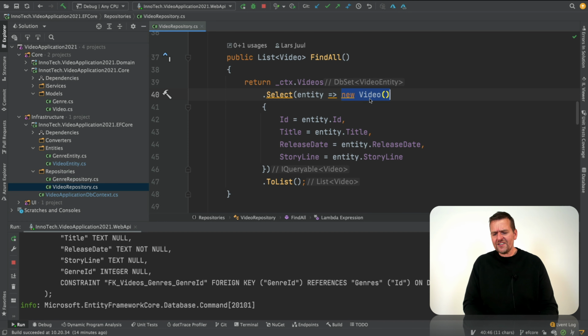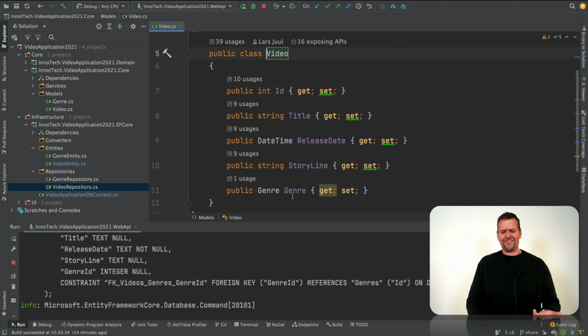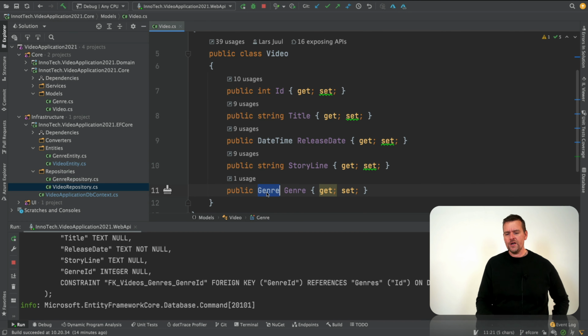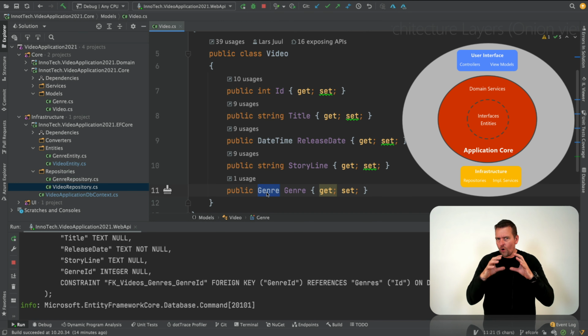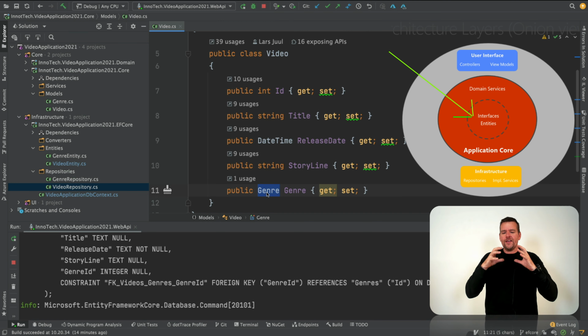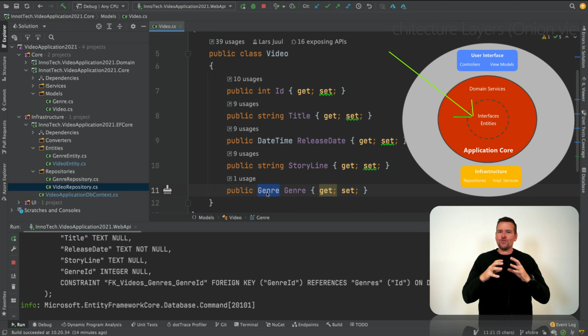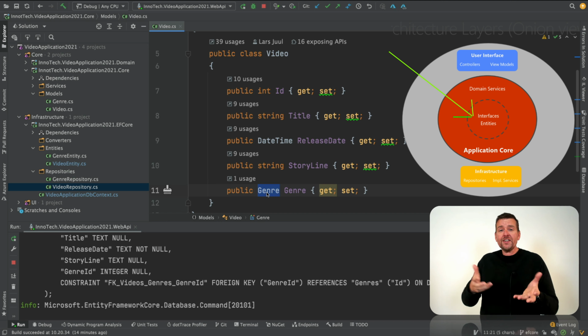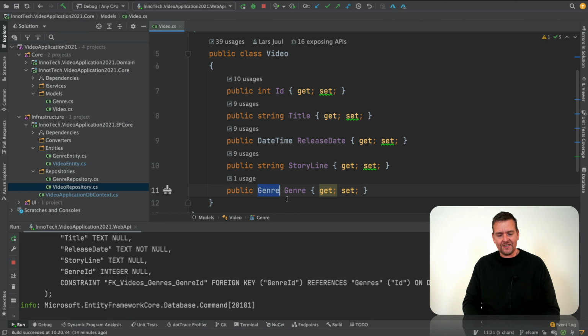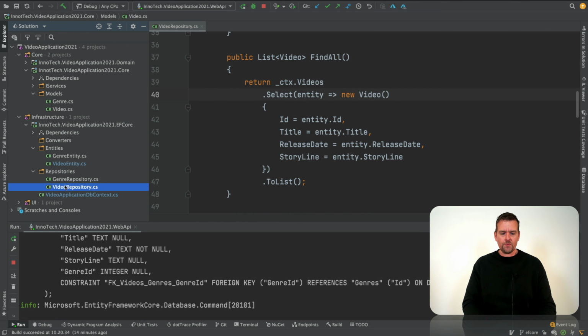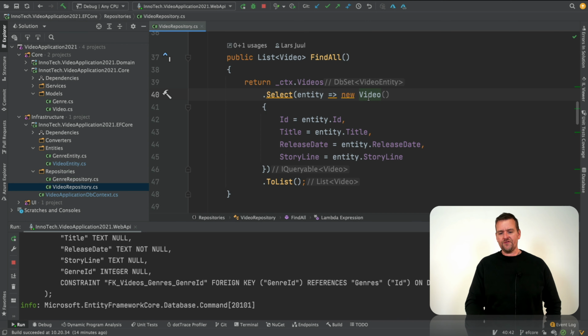And if we look at the video, it doesn't know anything about a genre ID or anything like that. It just knows it needs a genre. Because again, the video is the core of our clean architecture, the onion architecture, and it's not allowed to know anything about the database. And in our case, it's only because we're using a relational database that we need a genre ID. So in our case, we just have a genre model object. So we need to convert it in the repository from the entity into the video genre setup right here.